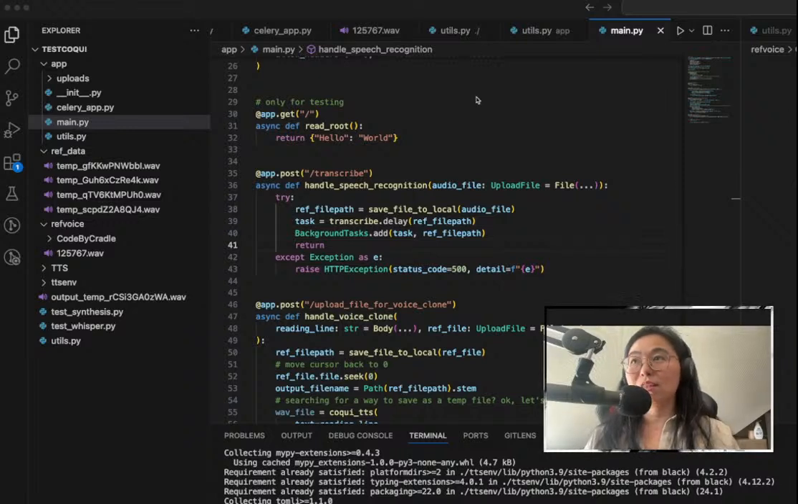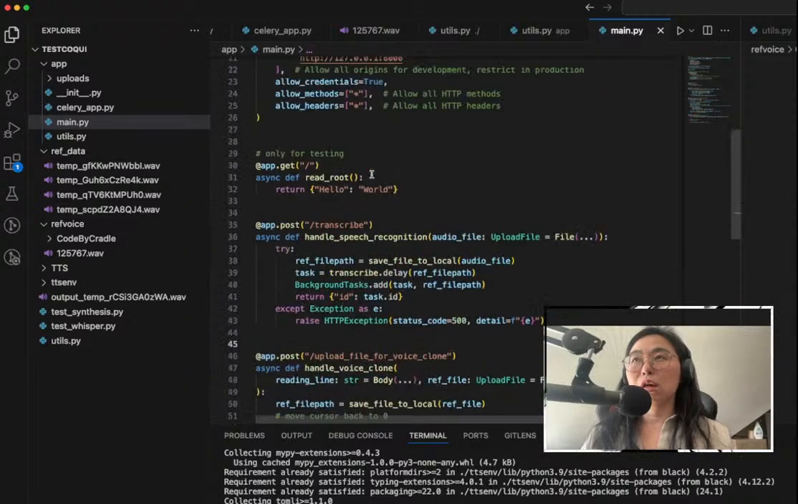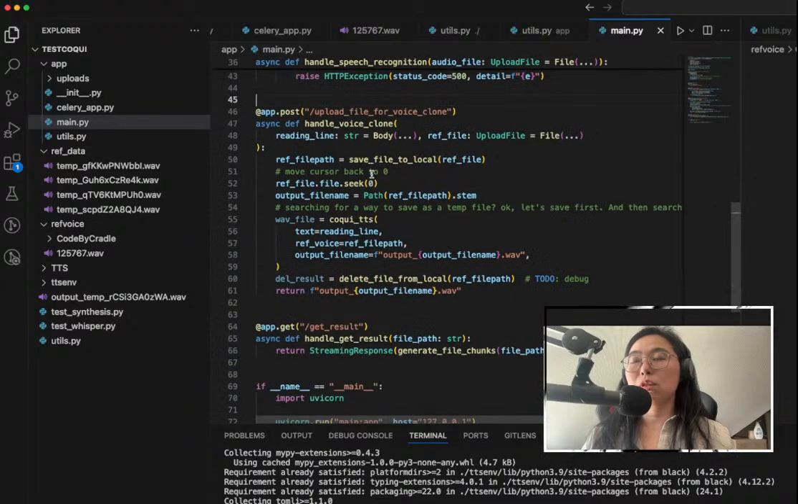I think that Redis will already give me the task. So I guess I don't need to think about giving it a unique ID. I think so. Can I just return like this? I hope. And the others, I think I will slowly change it to Celery.